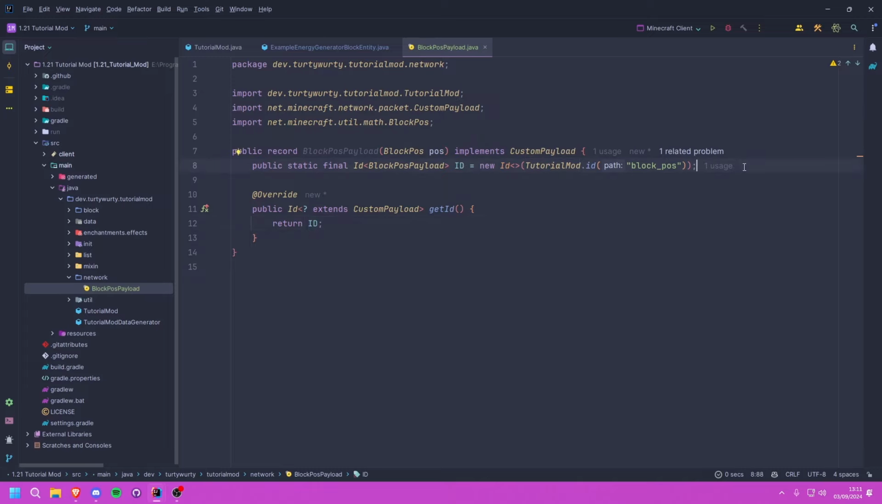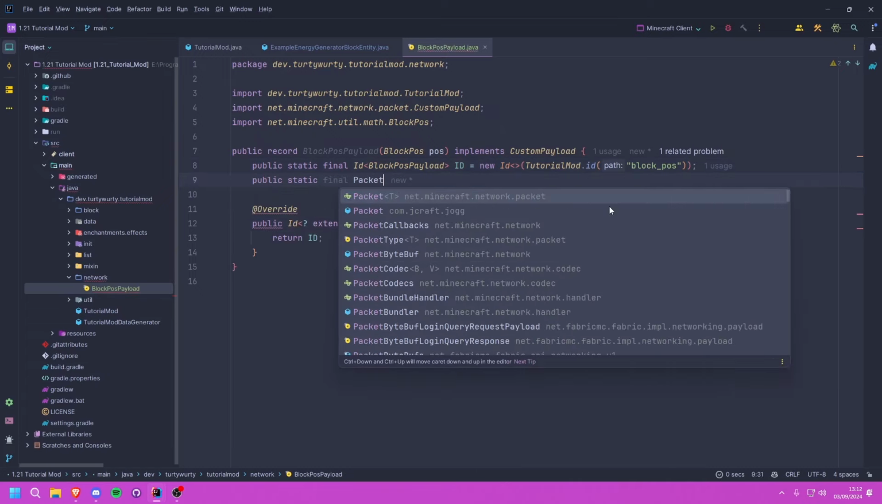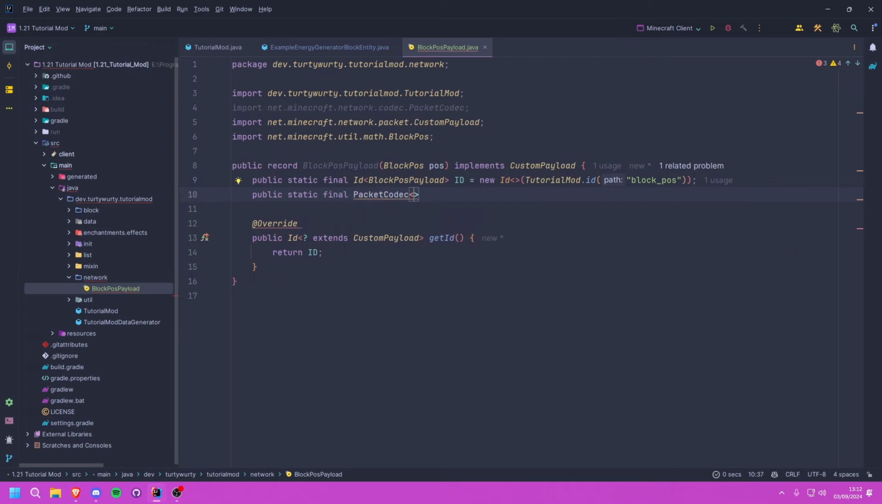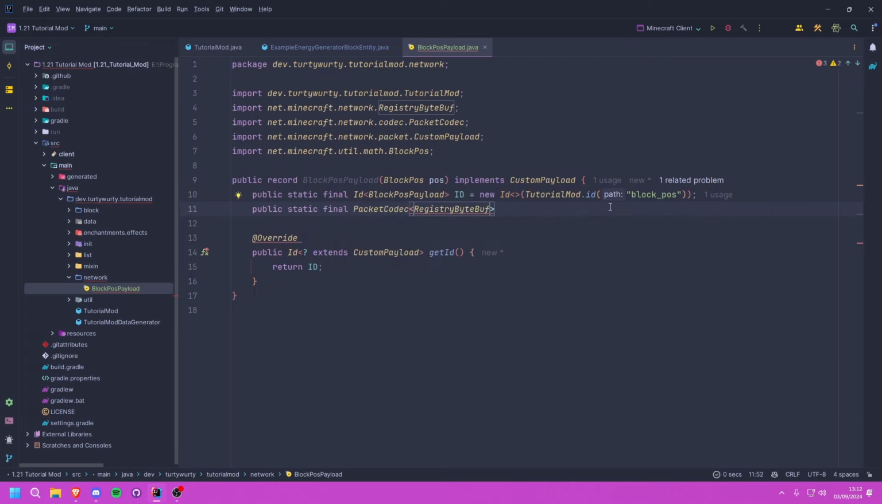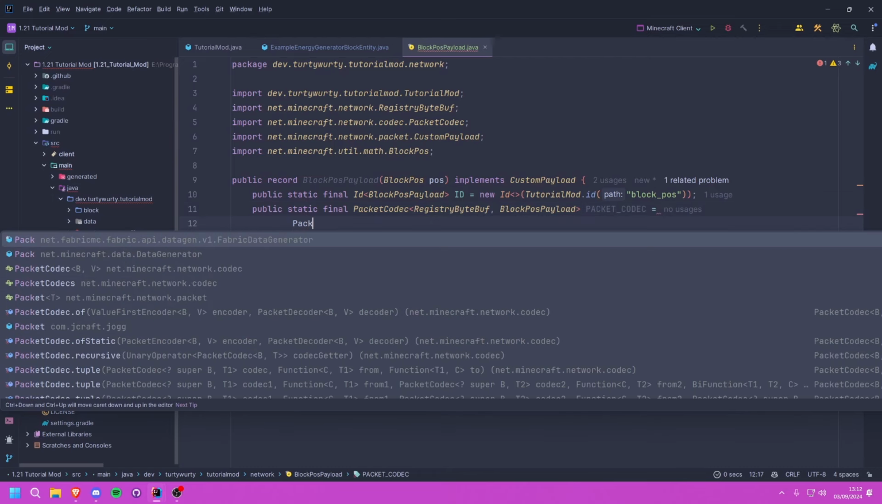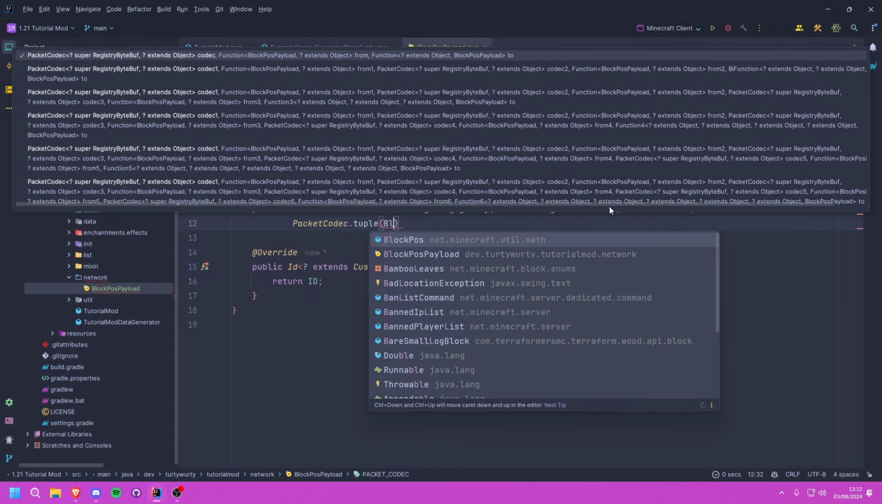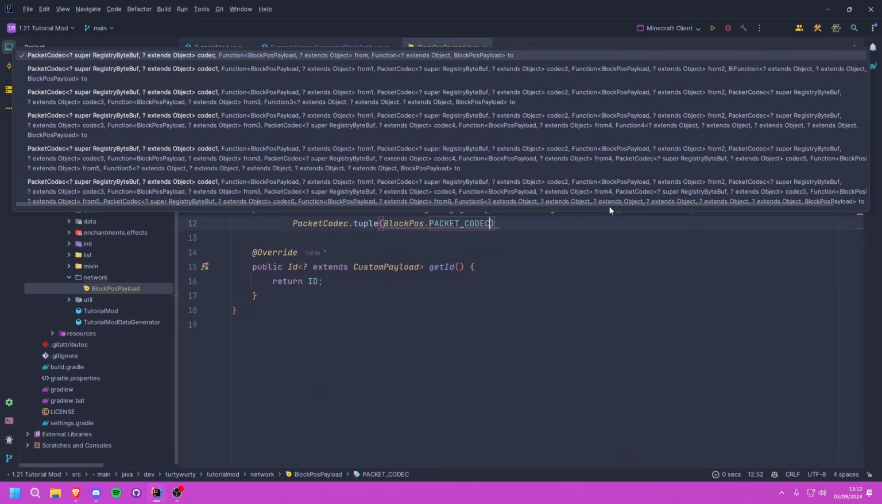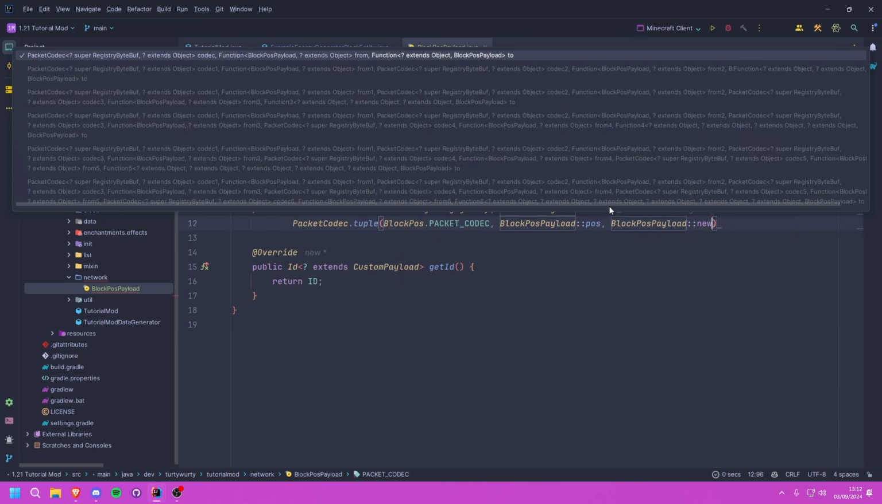What we also need to go ahead and do is create a codec, and we're probably not going to use this codec, but we do need to create it anyways. So we're going to create a public static final PacketCodec, and this will be of type RegistryByteBuf and the BlockPosPayload. And we're just going to call this the PACKET_CODEC. And that'll be equal to PacketCodec.tuple, and this will take in BlockPos.PACKET_CODEC. It will then take in BlockPosPayload::pos, and then BlockPosPayload::new.